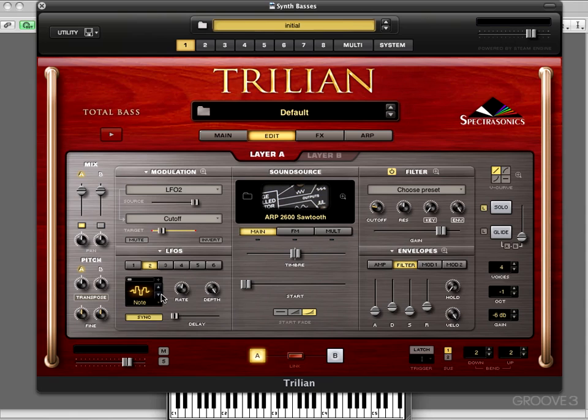Next shape we have is a nice unique one called heartbeat, and it basically models itself after the human heartbeat. It's a spike and then several shorter or less dramatic spikes after that.